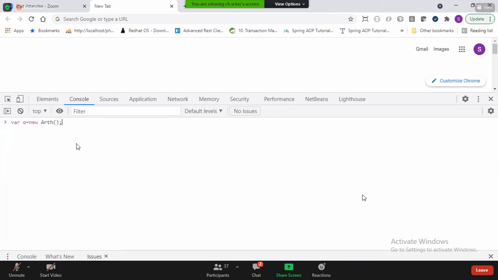So which one is the right syntax? Here my super should be this one. Here, right? My super should be here.